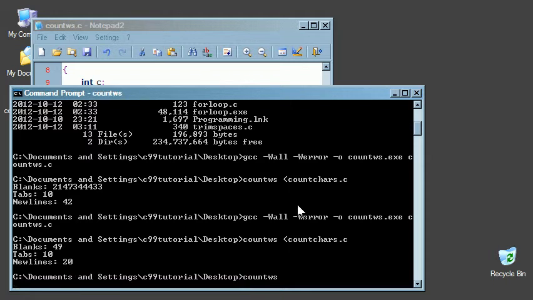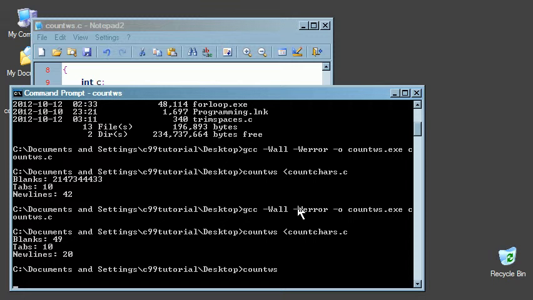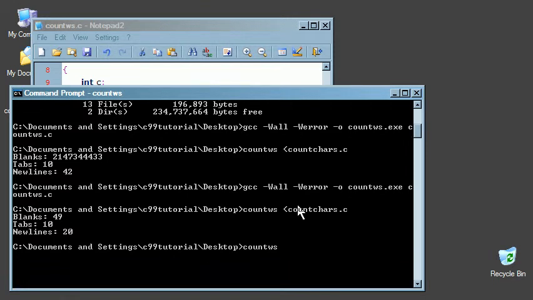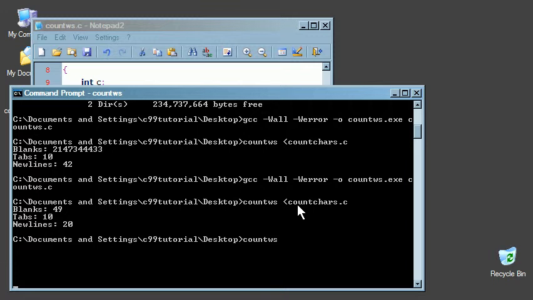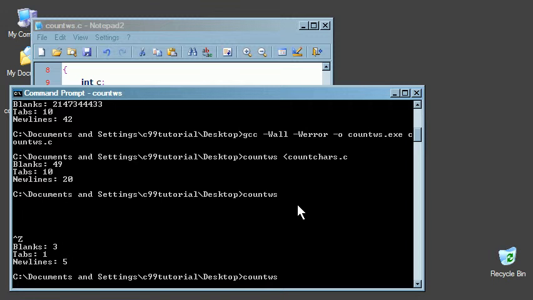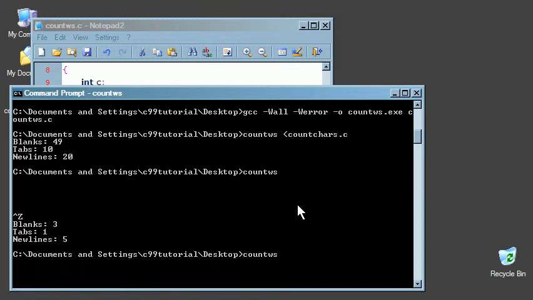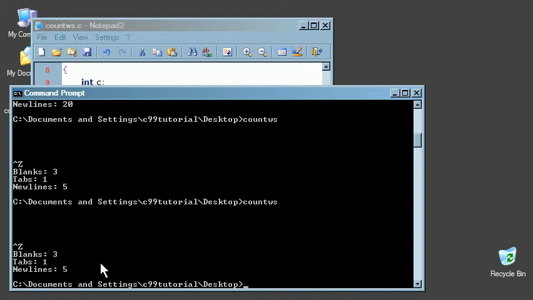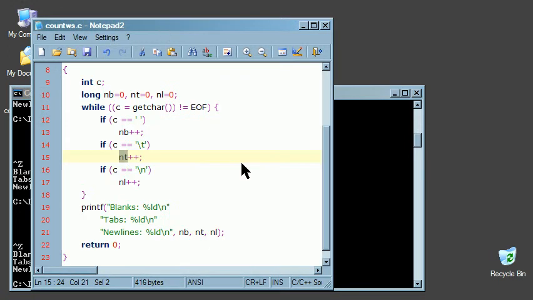If we try it from the keyboard, try it this way: space, space, space, tab, enter, enter, enter, enter, enter. So I think that would be 6 new lines, 1 tab, and 3 blanks. Yeah, 3 blanks, 1 tab, 6 new lines, is that right? 1, 2, 3. 1 tab, 1, 2, 3, 4, 5. Okay, so it seems to give the right answer. So that's counting white space.